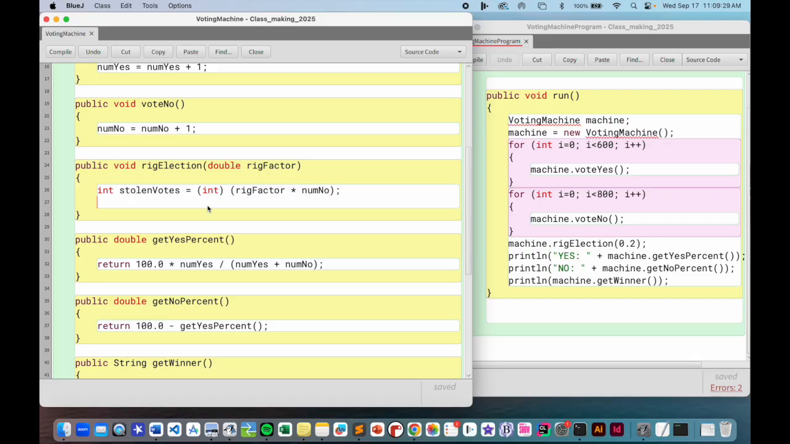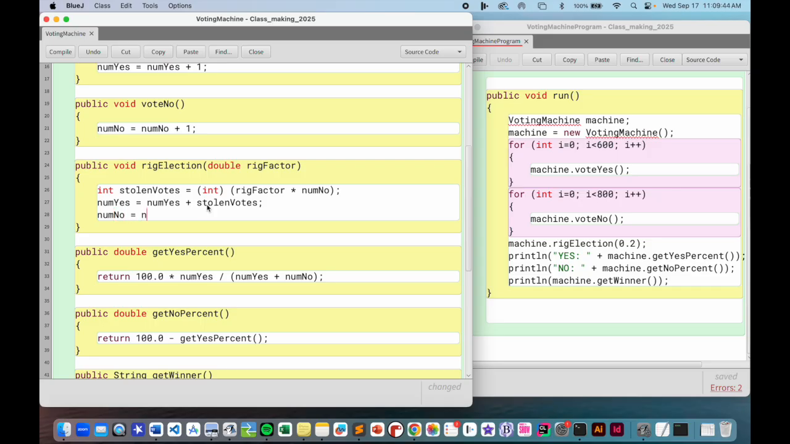Now that we have how many votes we are stealing, let's add them into num yes and take them away from num no. So I'm going to do num yes equals num yes plus stolen votes, and num no equals num no minus stolen votes. You'll notice that if you actually did put in a negative number for the rig factor, it would rig it in favor of the no's instead of the yeses.